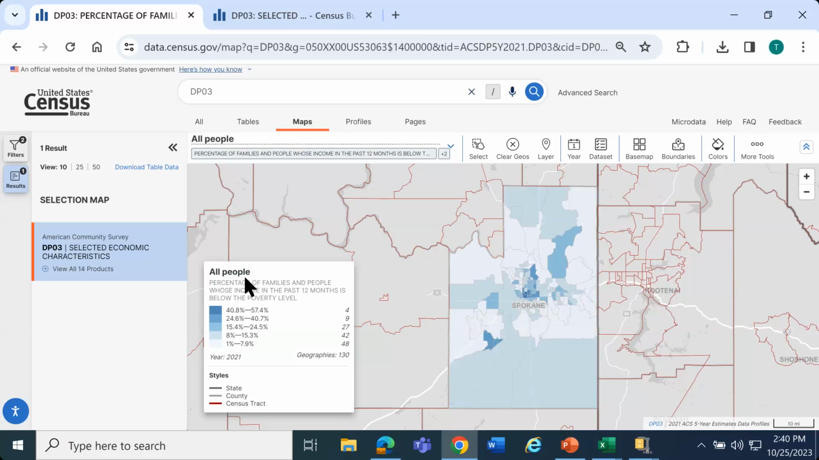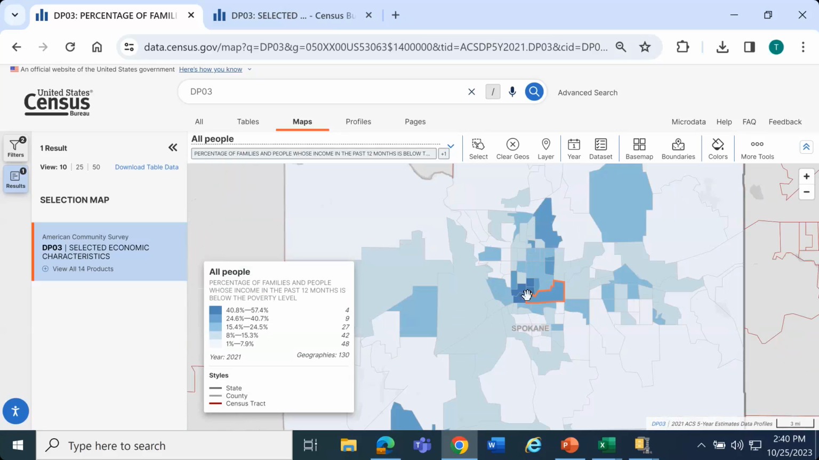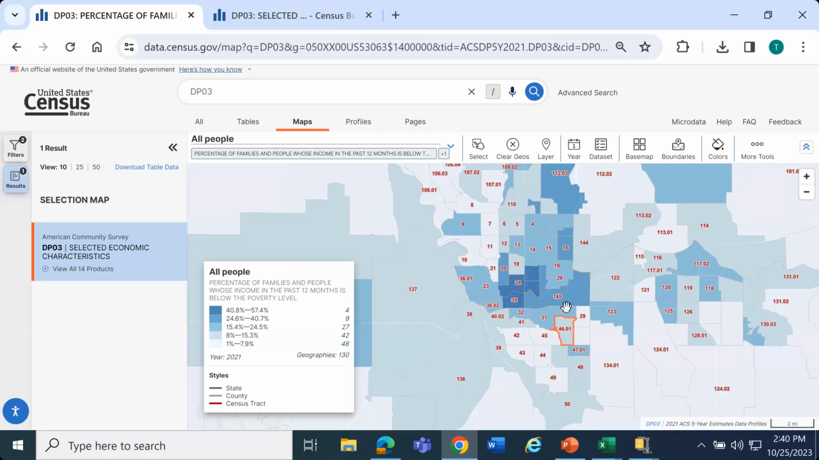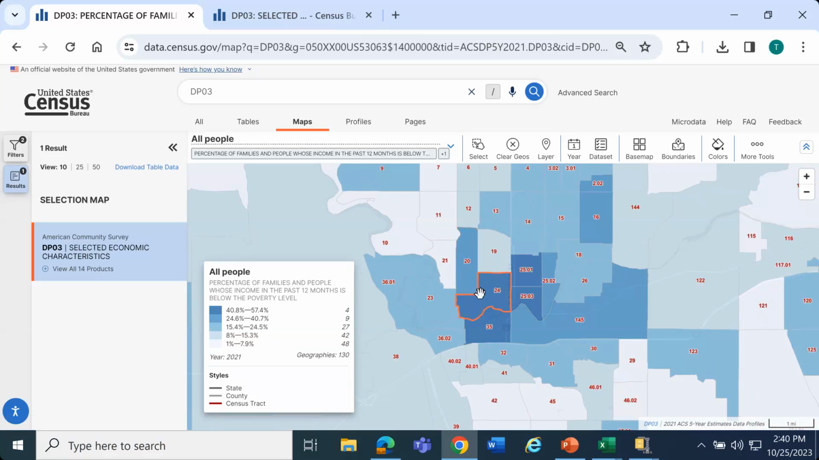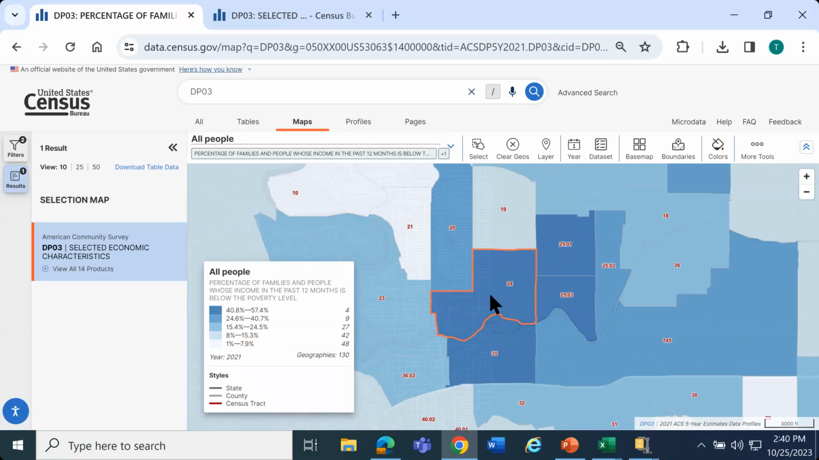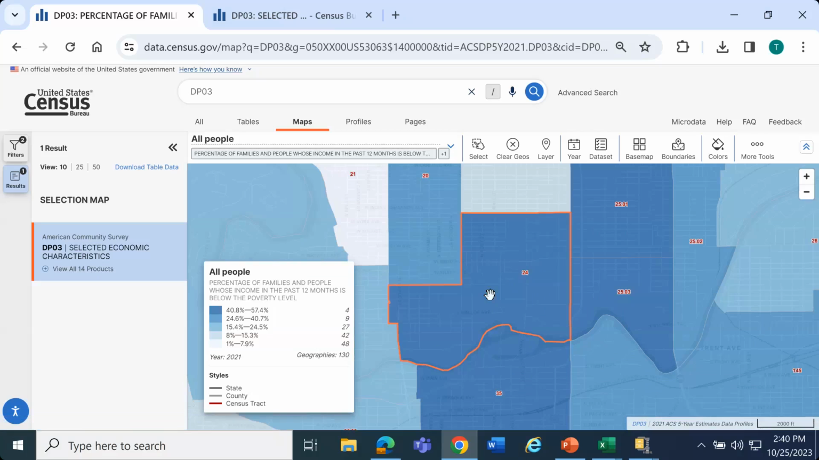So the table is great to have the actual numbers. The map helps us visually digest this information very quickly, and we can see areas in Spokane County where poverty is higher is shown in the darker shades of blue. As we zoom in on the map, you'll see more street lines and street labels populate in order to help you make sense of these areas. And you can even click on an individual geography, such as Census Tract 24, to see that the poverty rate in this tract is 45.5%.